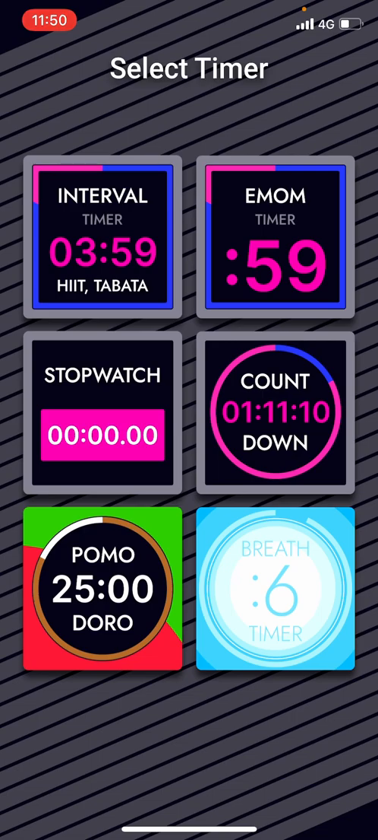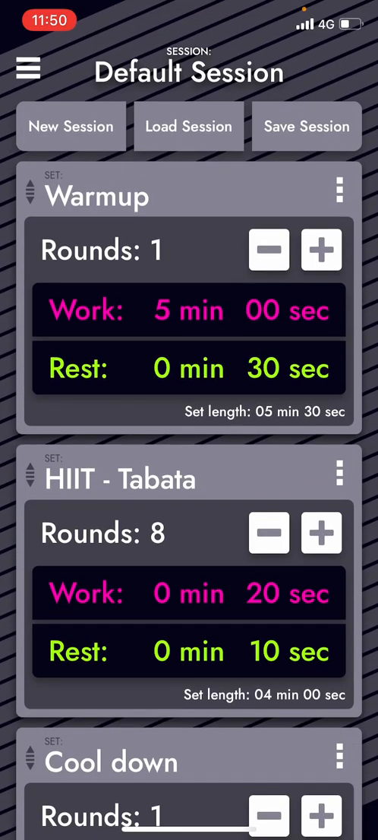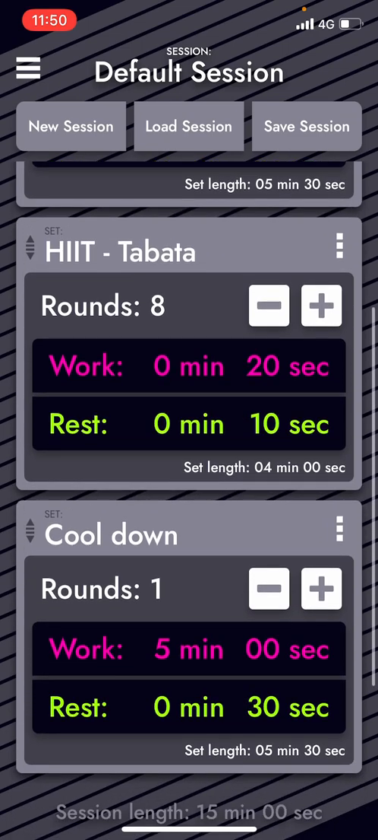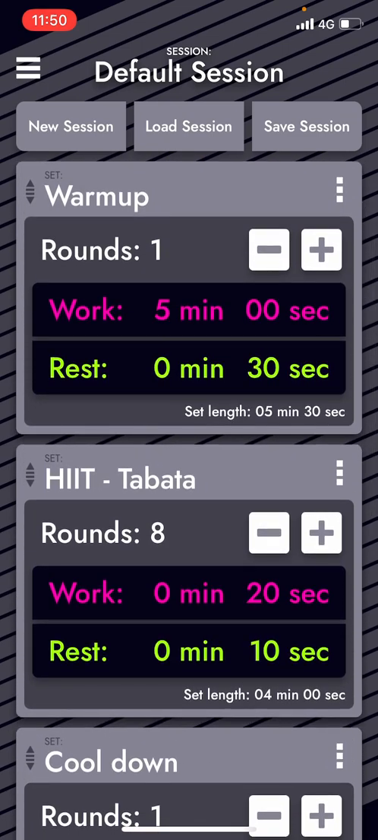Hi, in this video we will take a look at interval timer. Let's click on it and we will see this screen. That's the session screen, and here we have an example session loaded. You can change it, you can make it your own, you can create new sessions.